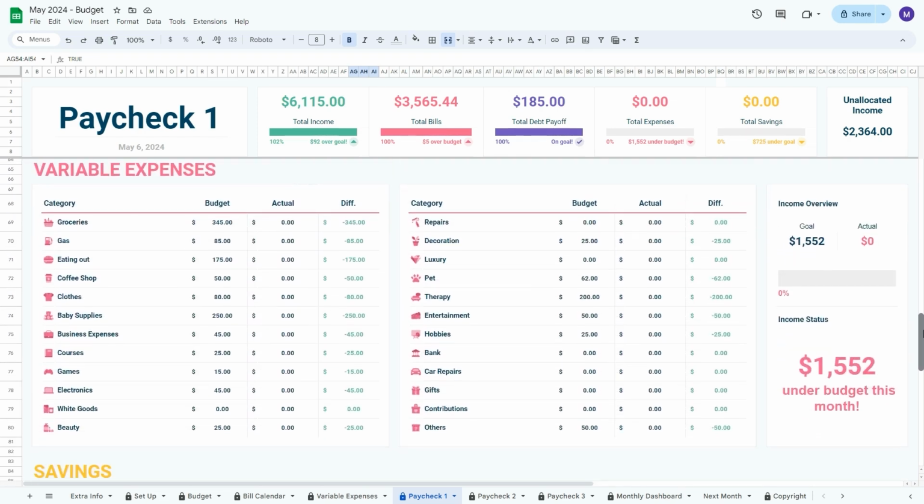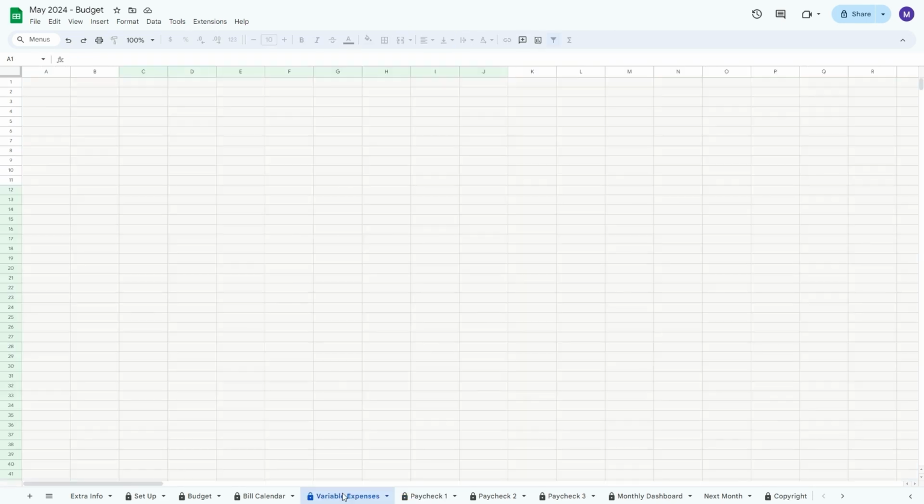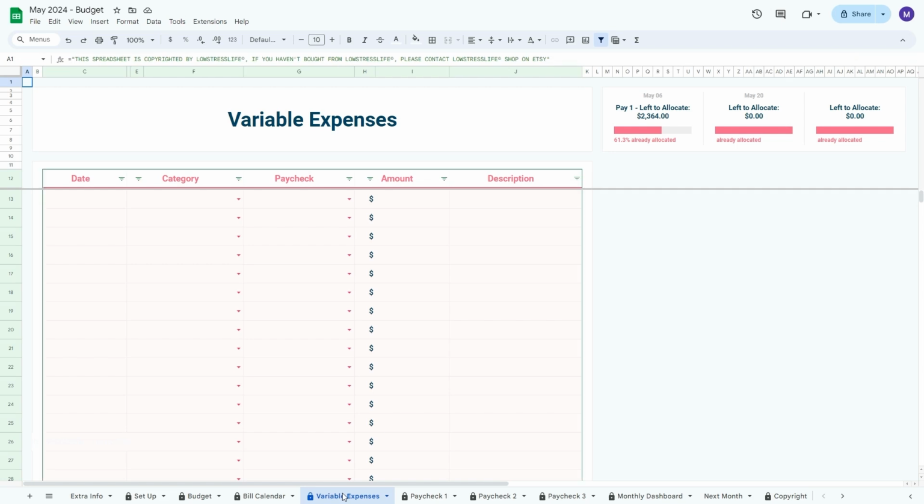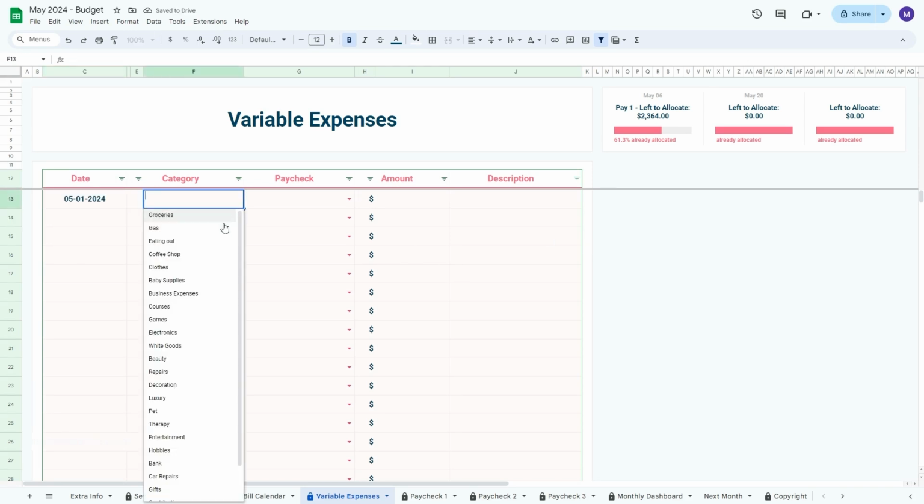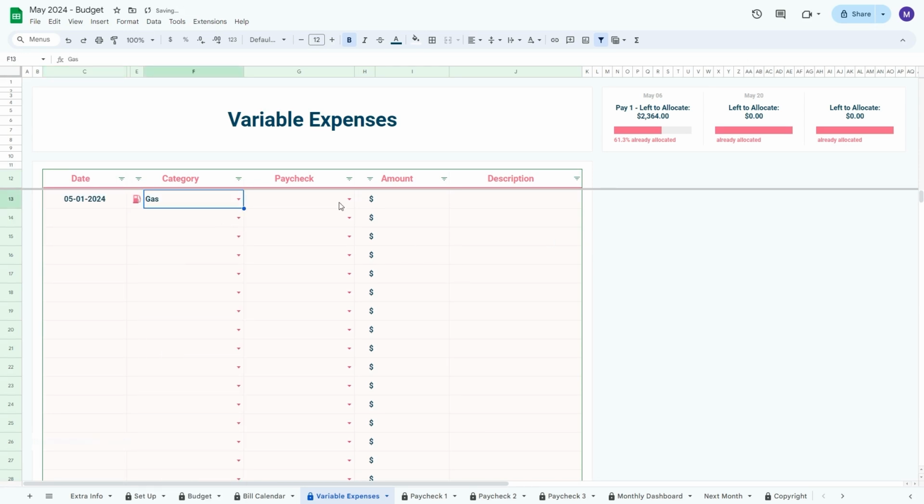As we have many variable expenses in a month, there is a special tab for filling in data called variable expenses. In this tab, you can simply fill in the date and the category. Choose from which paycheck you would like to allocate money from, and write the actual amount you spent. You can also add a description if you need. You can double-click on the date cell to bring out a calendar for easy data entry.